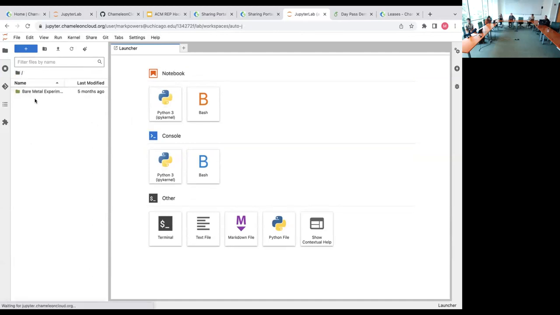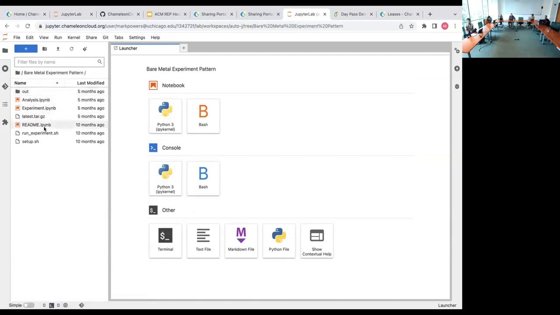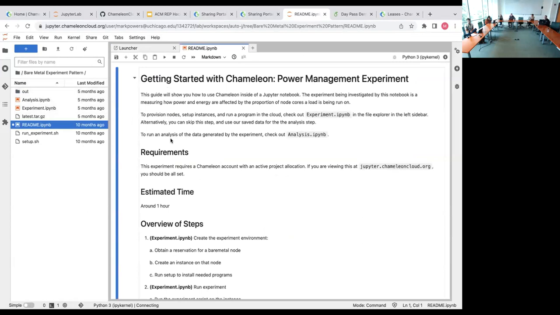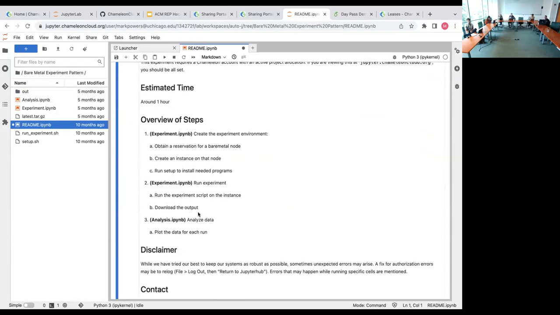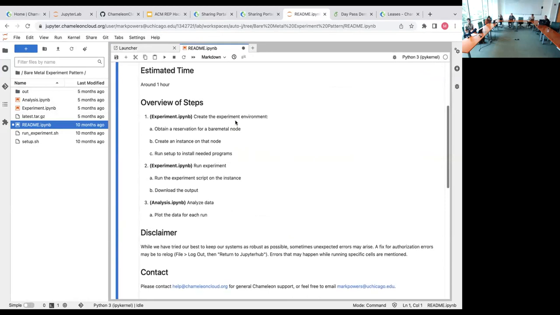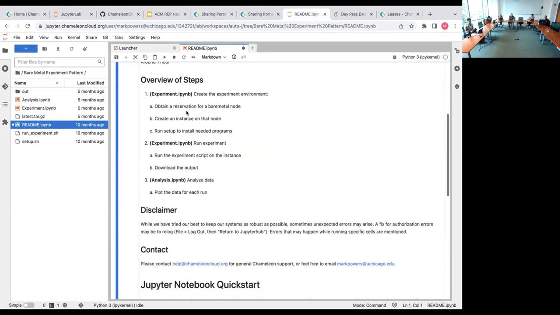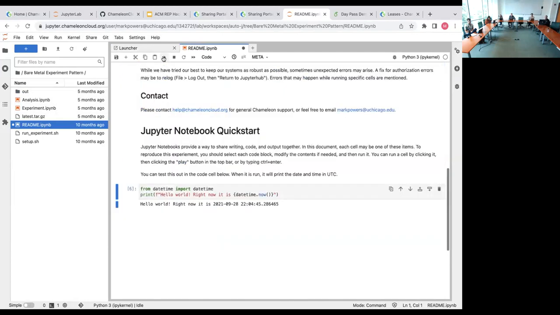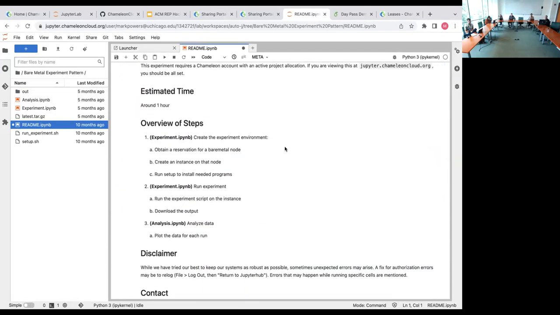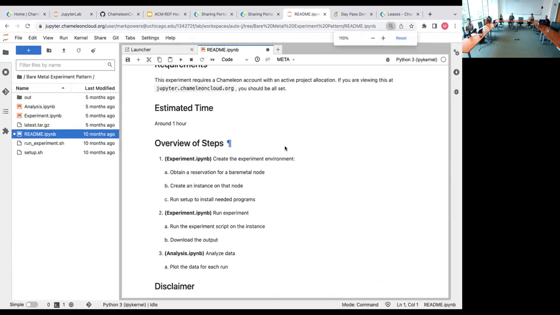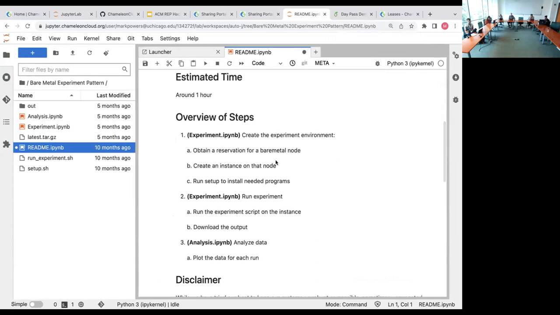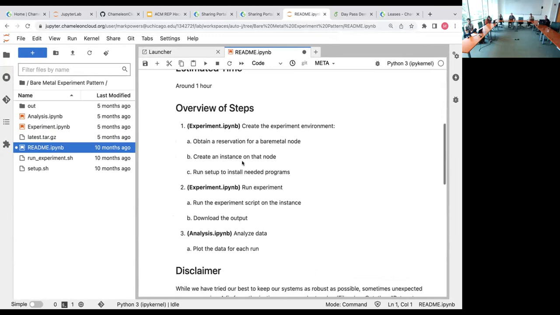So the first thing I'll do is open this up. This experiment comes with a README, which talks in more detail of what exactly is going on. The first step of the experiment is to set up the environment. That means we're going to need a bare metal node, so we'll grab one, and to do that on Chameleon, since we're in a shared environment, we have to reserve it first. But usually there are some on-demand resources you can grab right away.